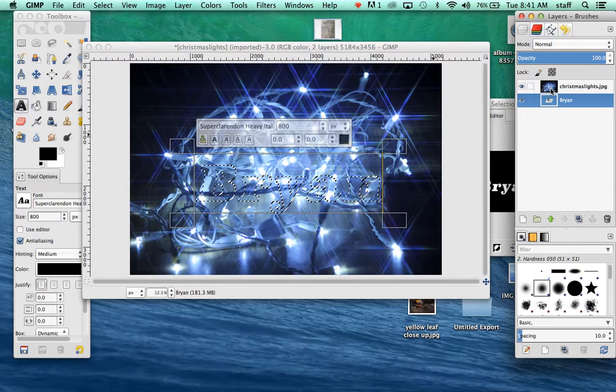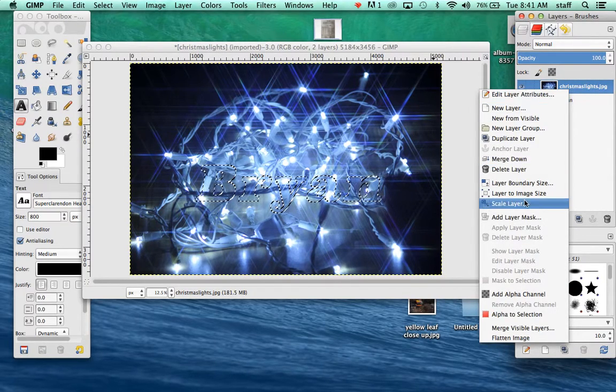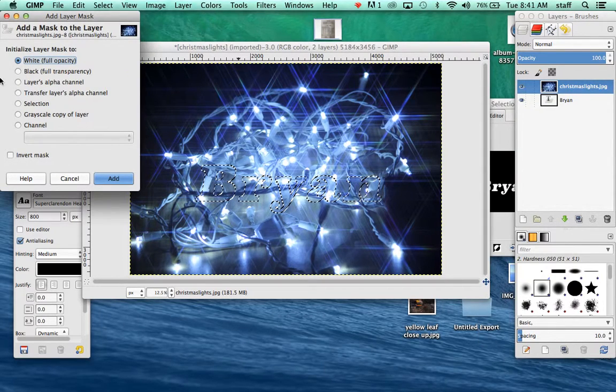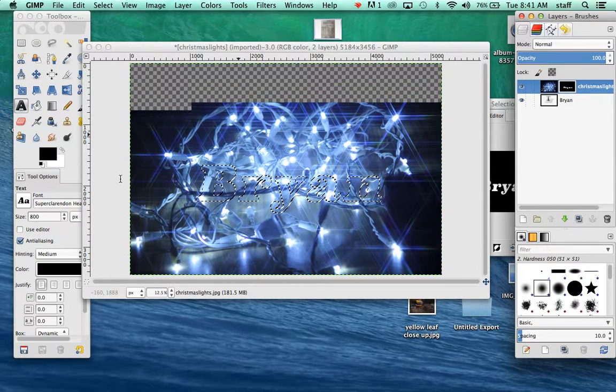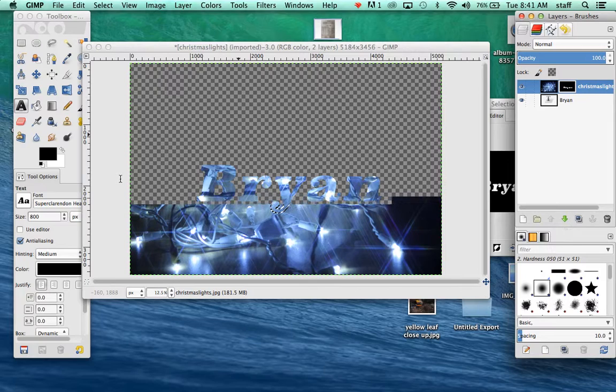Click up here on the image, then right click, and you want to add a layer mask. You want to include the selection and click add. See if it works. Alright, it works.